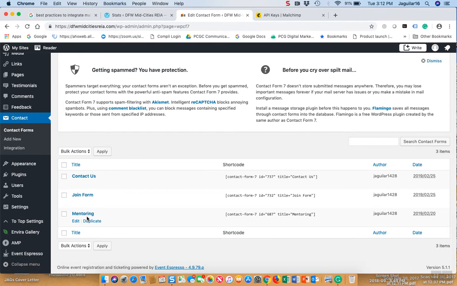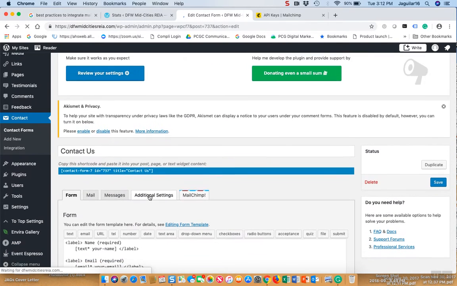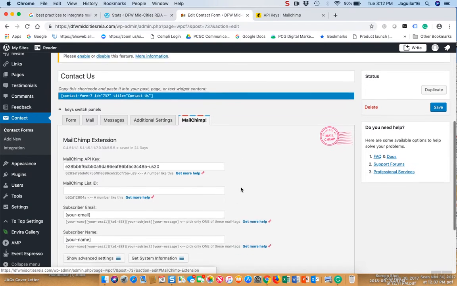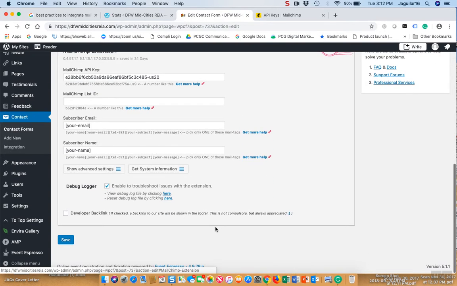So here's the forms. They're still there. They're still sending the response. Thank you. Your registration has been received. Now the name and email of these people will actually go there. Now if you click on one of these, for instance, contact us, you'll see a new tab called MailChimp, see? And it's already got all the stuff that it needs in there.